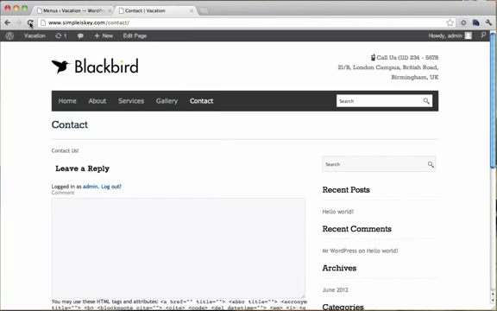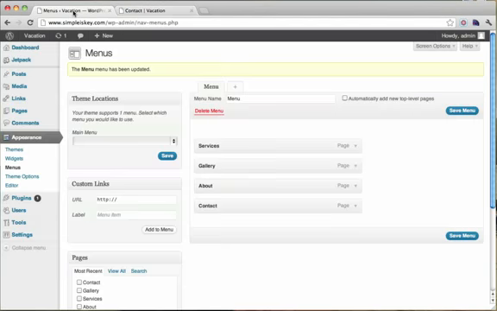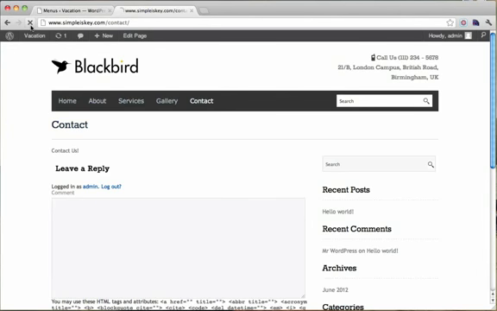Now we can refresh, and nothing happens because we need to add it to here. We need to click here and go to Menu. Then click Save. And now when we refresh, we can see that we have Services, Gallery, About, and Contact. But what happened to our home page? We need some way to get back to our home page.